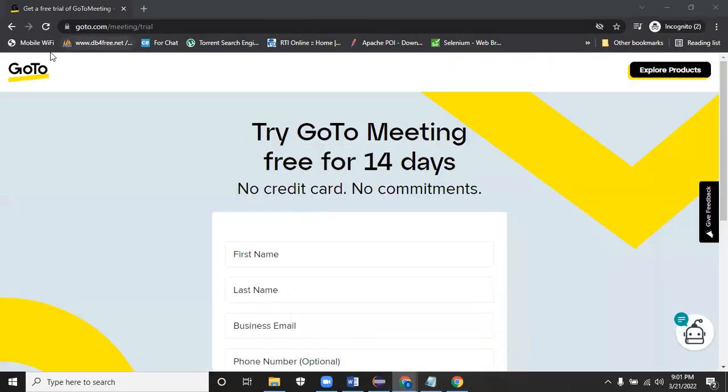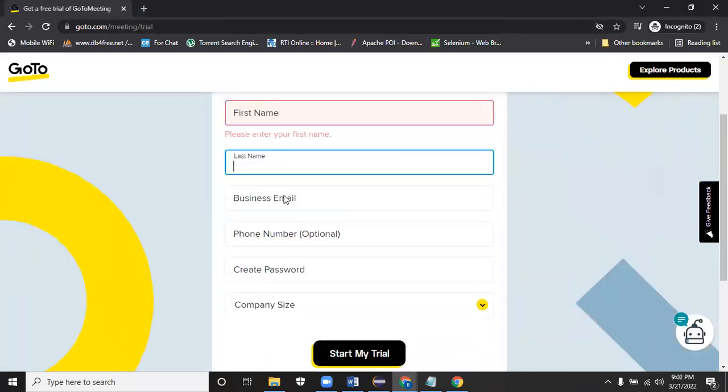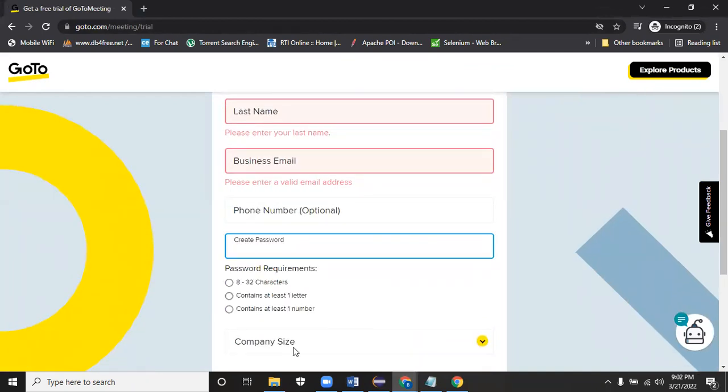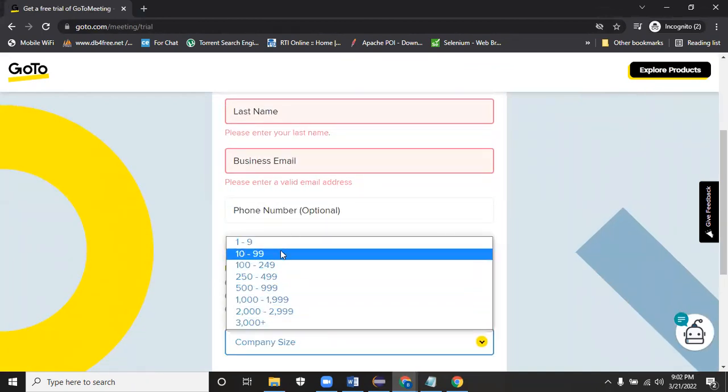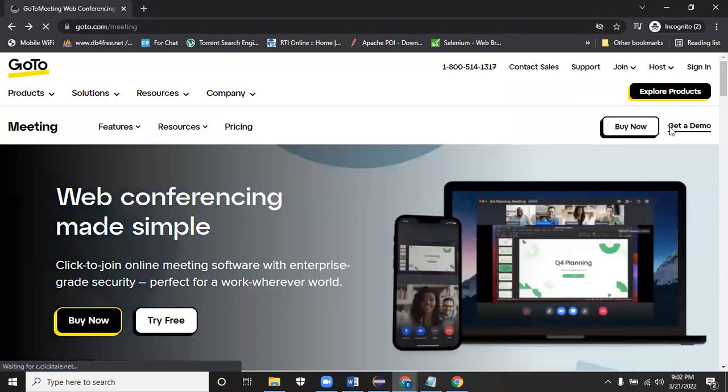Just check on this. You can go to the link which I pinged you. Just go to that link and then try to click on try free. After clicking on try free, you will have the options first name, last name, business email, phone number, create password, and company size. We did not discuss company size, right? So fill the fields except company size and click on start my trial. Try to complete this task. Okay.